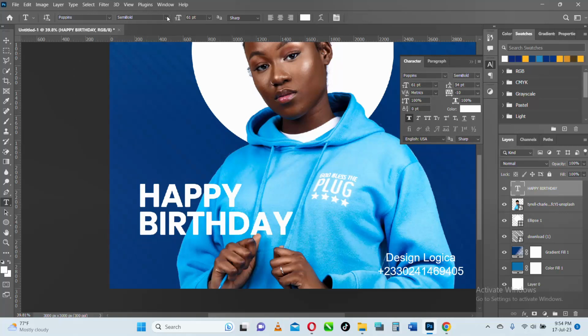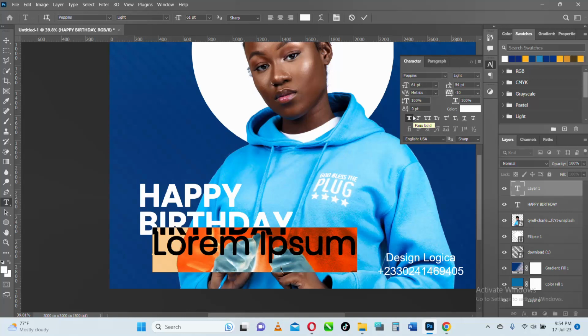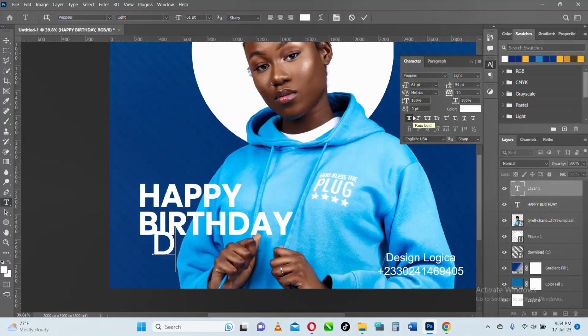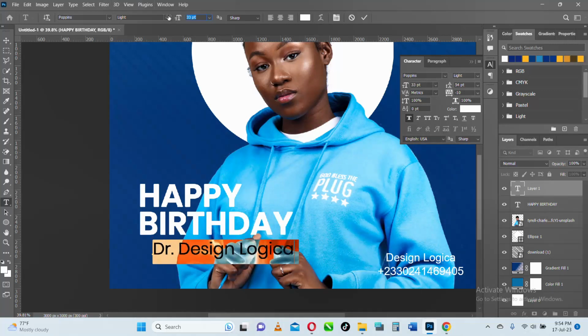So since I'm using Poppins, let's say I'll choose medium or light. Let's say Doctor Design, sorry, Logica, something like this.